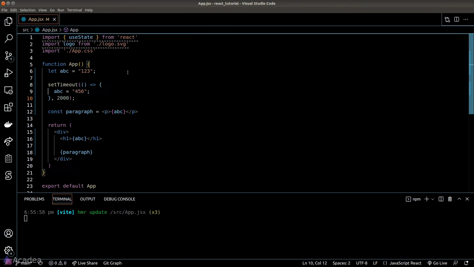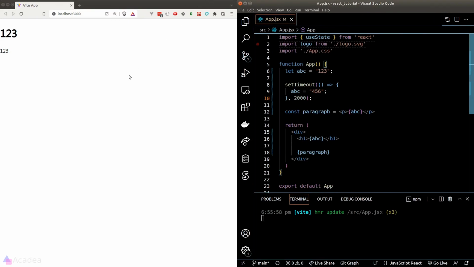Now what do you think will happen after 2 seconds inside the DOM? Currently in our HTML, we are binding the variable ABC to the H1 and a P tag. Since after 2 seconds the value of ABC will change, would I still see 123 or do I see 456? Think about it for a few seconds. Some of you would think that we will see 456, right? Well, let's find out. I'll show you the browser again, and we see 123.